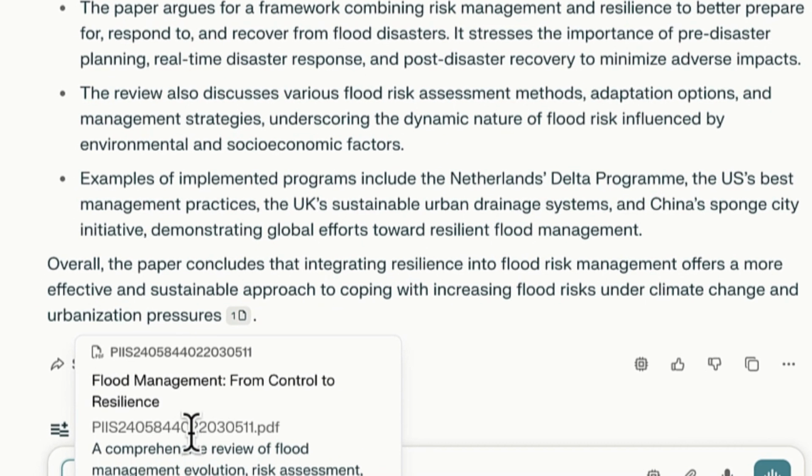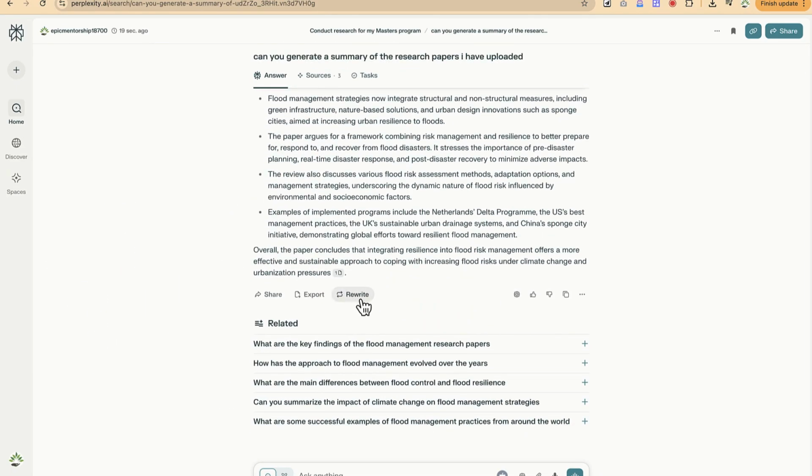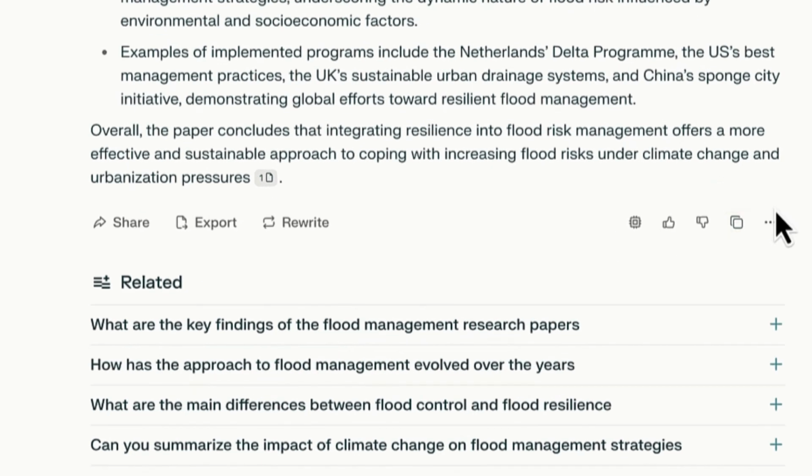So it has analyzed the paper on flood management from control to resilience. So this is very, very interesting. And then you can, on your own, draw conclusions, or you can write or export the content directly from this, or you can copy directly and go and paste it somewhere, or you can view the source that it has picked from this information.